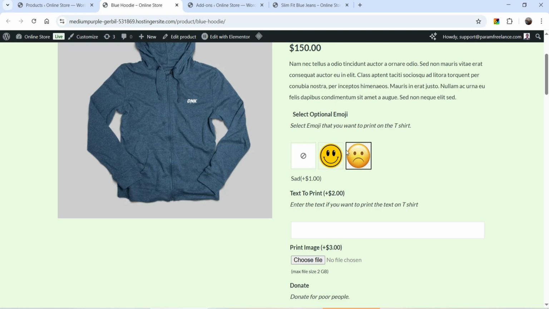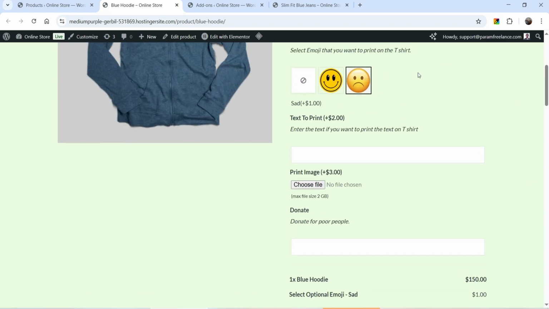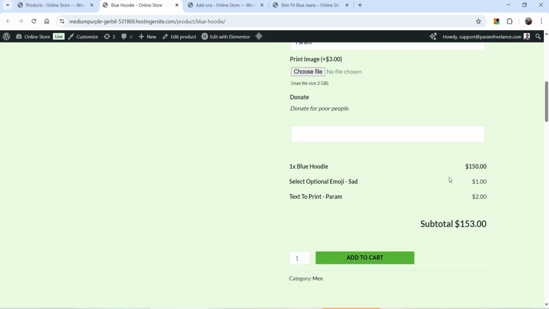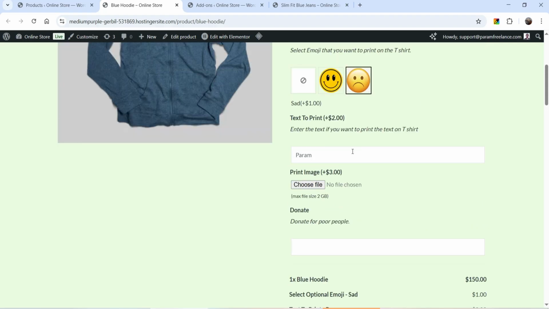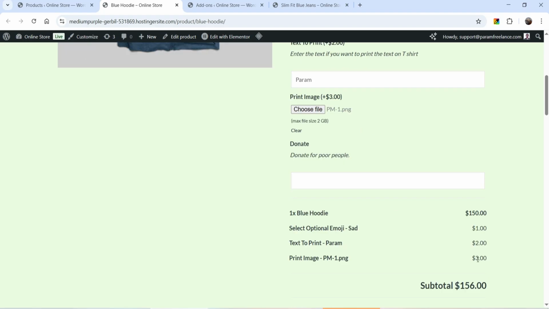The user will also be able to select any one of these images. It is going to add the price for this add-on automatically. Below that, I have a text field where the user can enter the text that they want to print on the t-shirt, and when they enter the text, it is going to add the price for this add-on automatically. So this is the text field. Below that, we have a file upload field where the user can upload the image file that they want to print on the t-shirt, and the price will also be added automatically for this add-on.